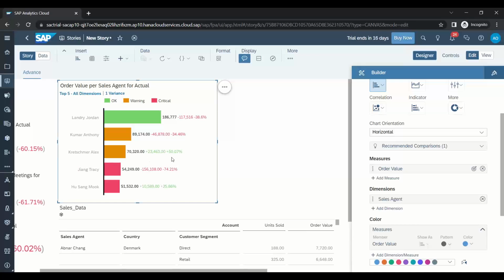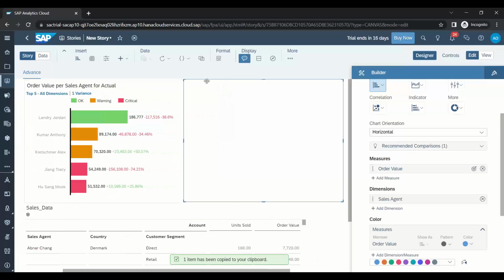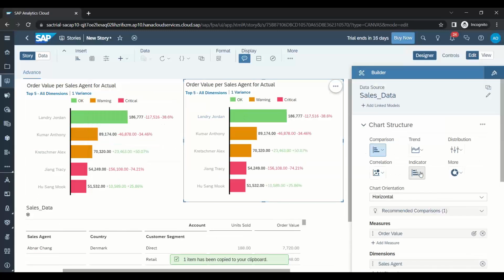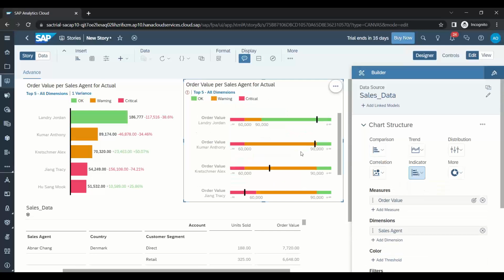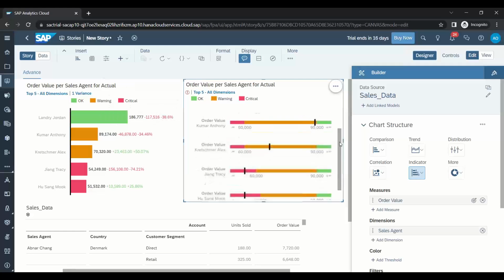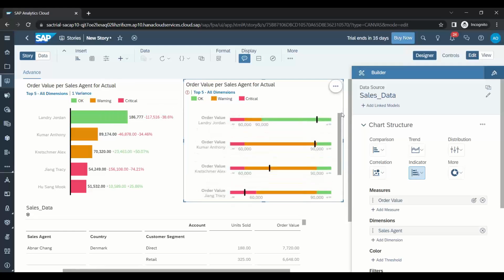Now I can also create a bullet chart. How? Simply copy this chart, paste next to it, and click here and create a bullet chart. So on a scale of 1 to 10, how are my sales agents performing? I click on that and you see, on a scale of 1 to 10, where does your agent lie. So this agent lies here on the scale, this agent lies here on the scale, this agent lies here on the scale.